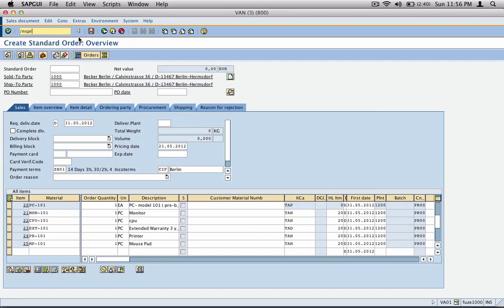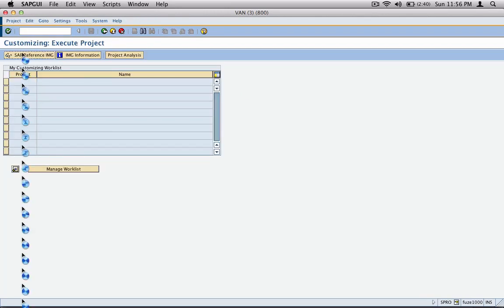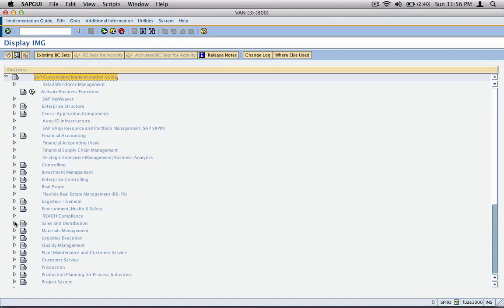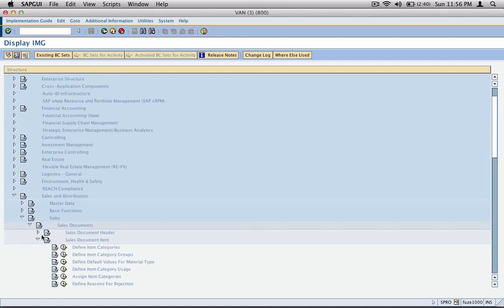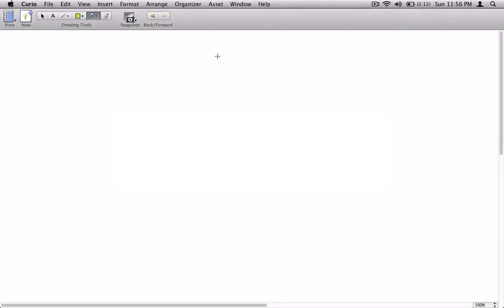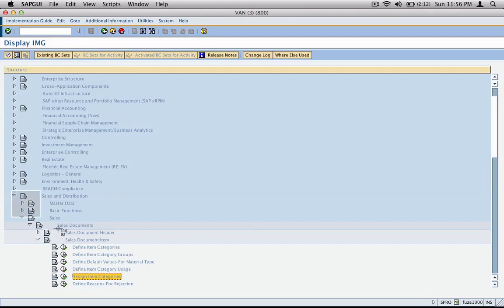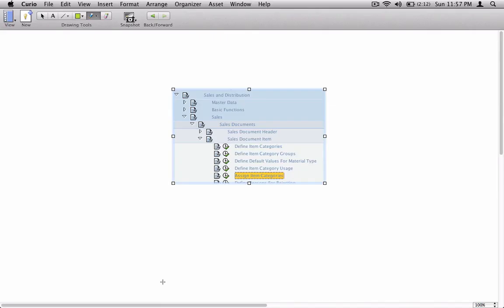So go to SPRO, IMG, sales and distribution, sales documents, sales document item. Okay, and then assign item categories. So this is the equation where you determine item categories. Go to assign item categories, or I can take a screenshot here. This is all under SPRO.